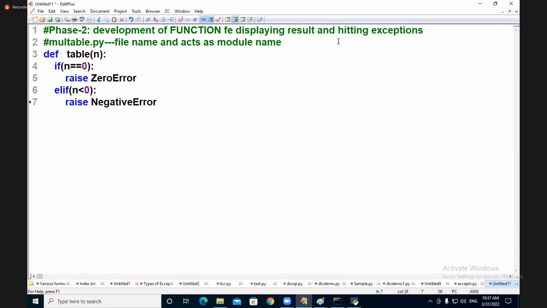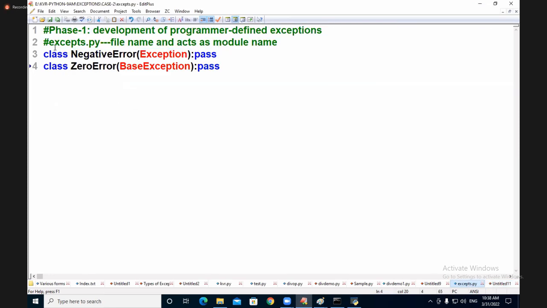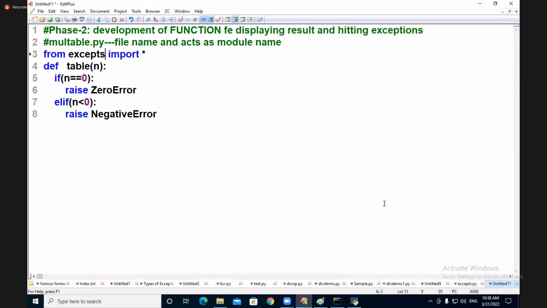Are you following? From exceptions import, star is not recommended. You can write: from exceptions import NegativeError, ZeroError. Beautiful. Okay, students. Next, please.